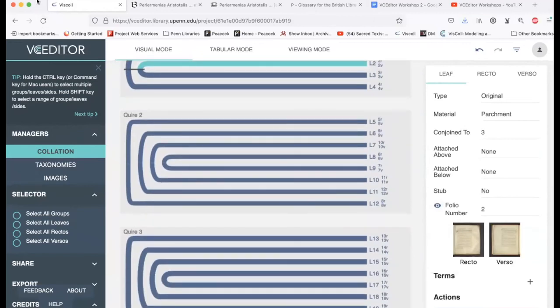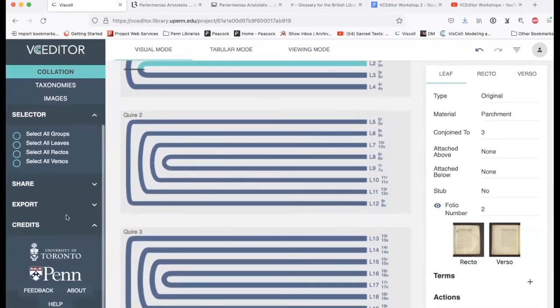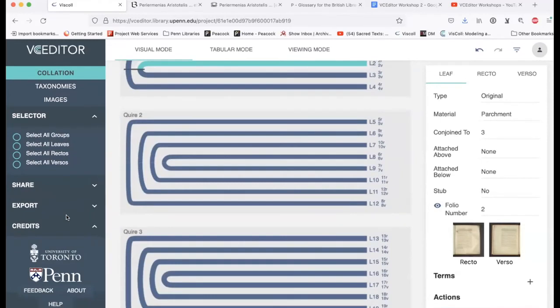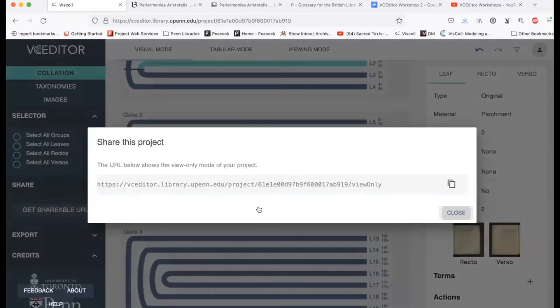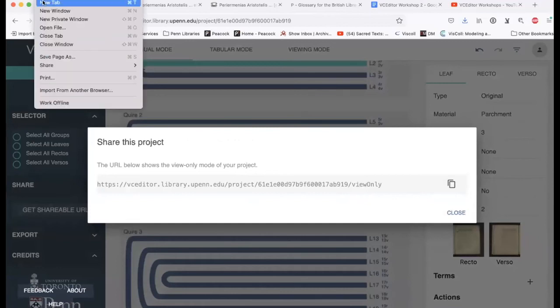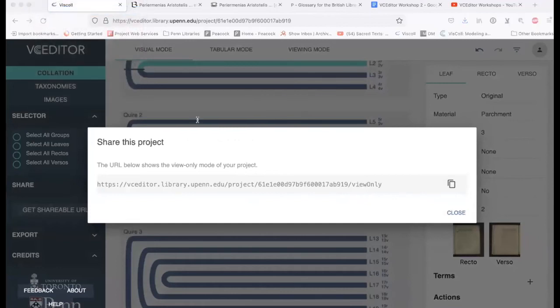So I've made this, and I want to do a comparison between the two. I want to look at the two of them together. So what I'm actually going to do is get a shareable URL. You see it says view only. So I'm going to view this, and I'm going to have to change my screen share in a minute, but let me do this first.